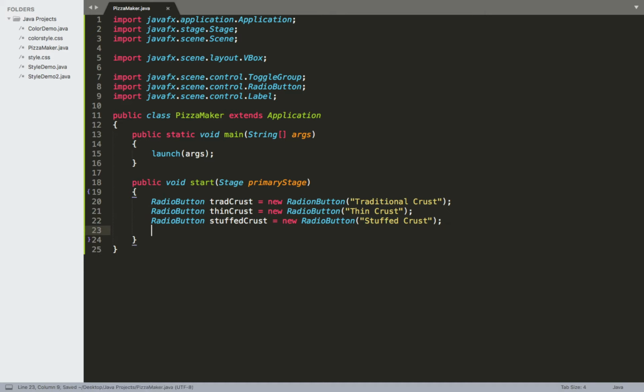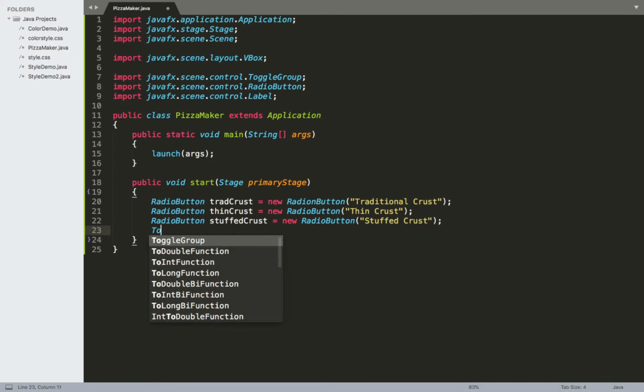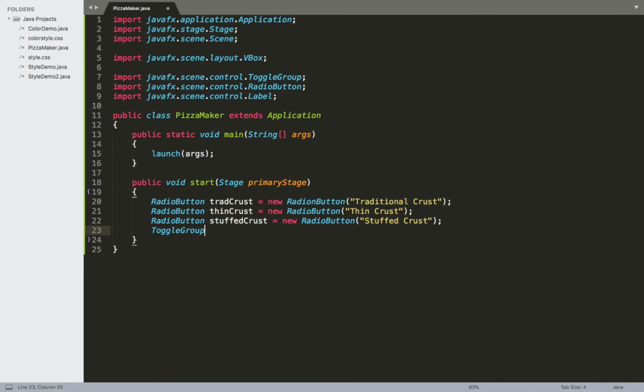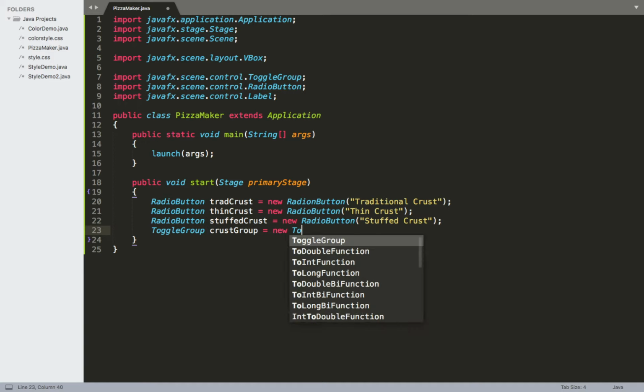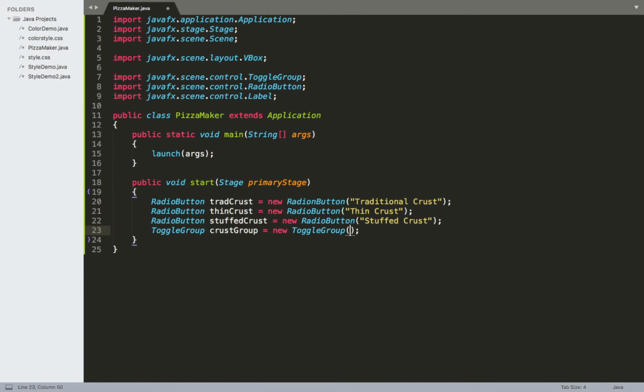Okay. And then the last thing I need to go ahead and do is actually make a toggle group for this. So we're going to have a toggle group object. We'll call this crust group. This is equal to a new toggle group. And then right here I need to go ahead and start adding each one of these buttons to it. And in order to do that, we're going to use a particular method for the buttons themselves, where we can set them to a particular toggle group. So I want to make sure that these are actually in this.